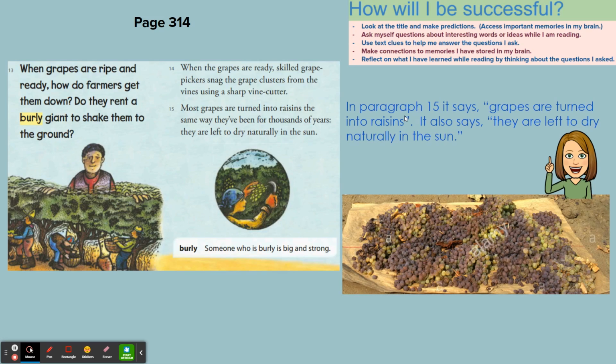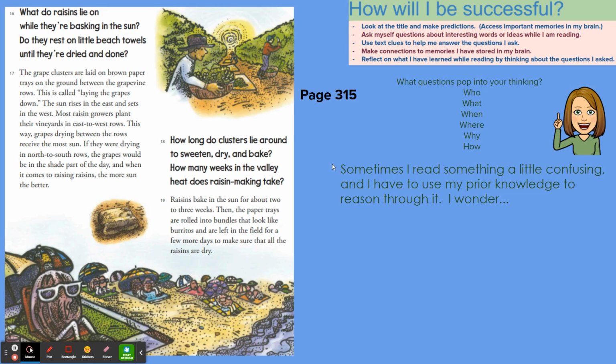Oh, in paragraph 15 it says grapes are turned into raisins. It also says they're left out to dry in the sun. So I found the answer to one of my questions. Go ahead and turn to page 315 and read along with me.